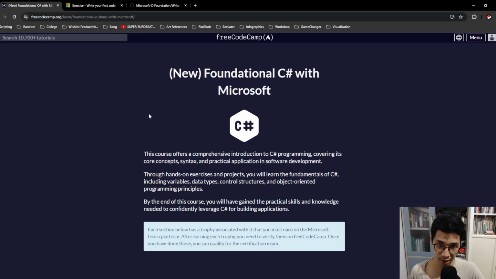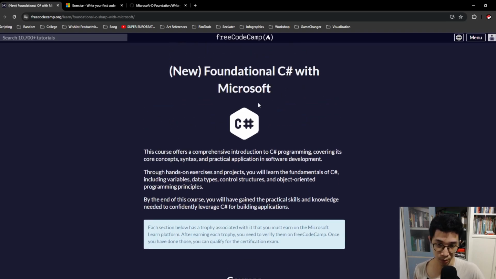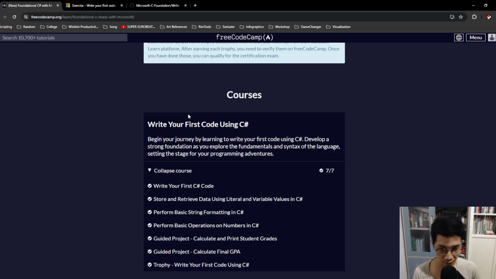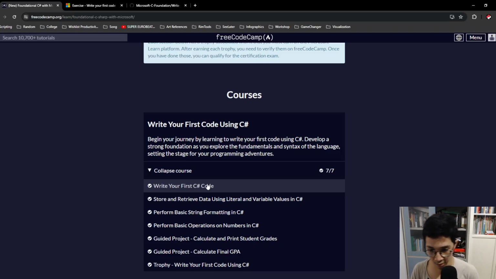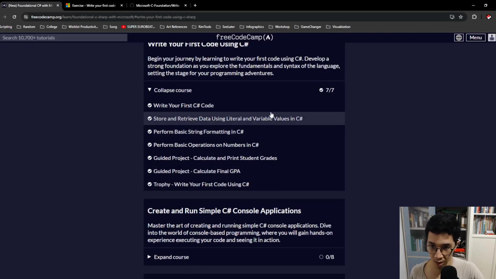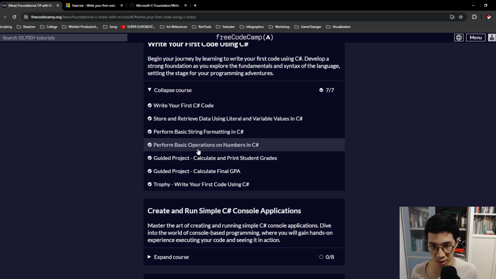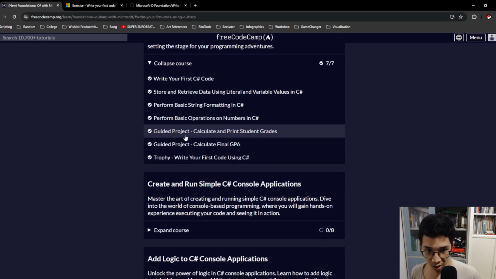So this is our day 7 of the new Foundational C# with Microsoft, in collaboration with freeCodeCamp. I think we have a lot of knowledge. We have discussed so many things from the first day: write your first C# code, which tells you how to type Hello World and differentiate between Console.WriteLine and Console.Write. So many things, like storing and retrieving data using variables and values, basic string formatting, and we did some math here. And finally, guided projects.